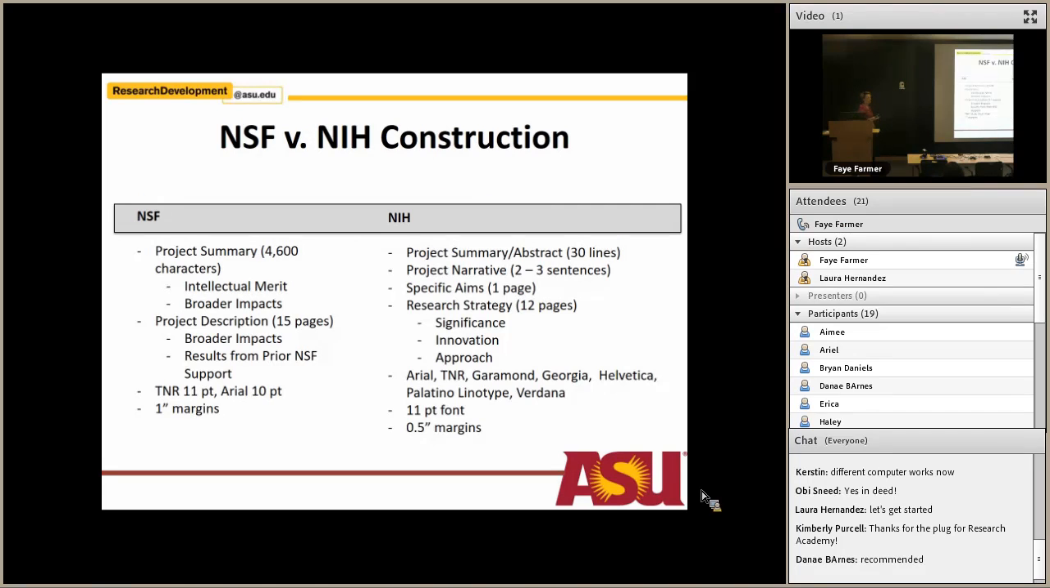NSF versus NIH. Generally speaking, we work in two major groups. There's also NEA, NEH, and they have a wider range of expectations. Department of Ed has a different expectation. For example, Department of Ed double spaces their text. I still don't understand why they do that, but they double space stuff even in an electronic age. But you have to know kind of what is expected of you, and you have to become familiar with it.